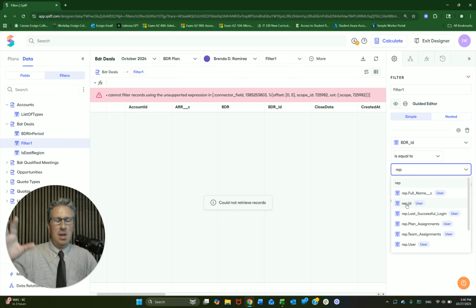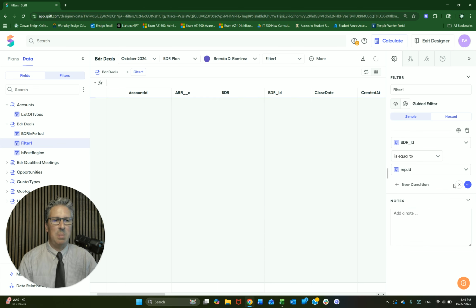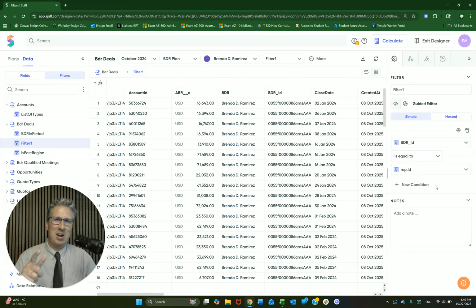I want the ID. When we are uploading all of our users, typically from Salesforce, we have their unique identifiers. The data that's coming across has those unique identifiers that specify the user within Salesforce. So we're going to use that same one. So I go ahead and choose rep ID. I hit the blue check mark. Always remember the blue check mark to save that.